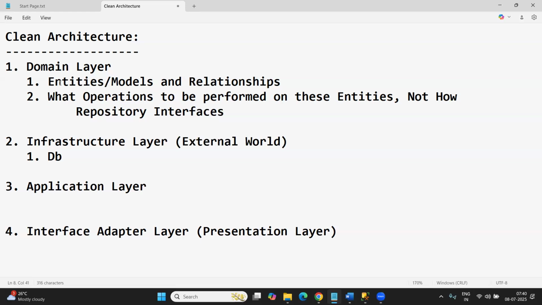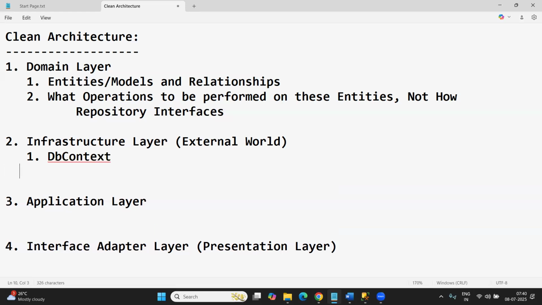For example, I want to implement Entity Framework, code first approach, to communicate with the database. For that purpose, first of all, what do you need? A DbContext class. Yes or no? Yes, sir. So this DbContext class is going to be there. Here you define what operations are to be performed, and here how these operations are to be performed.